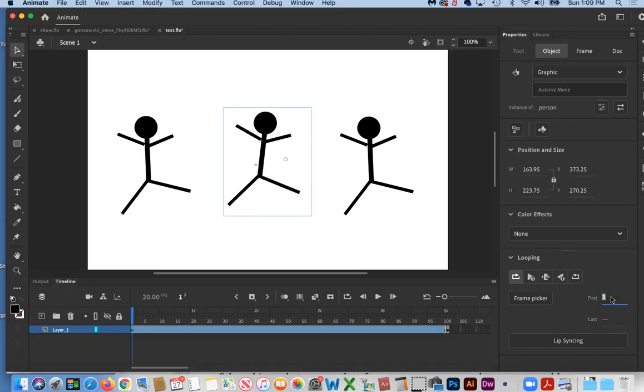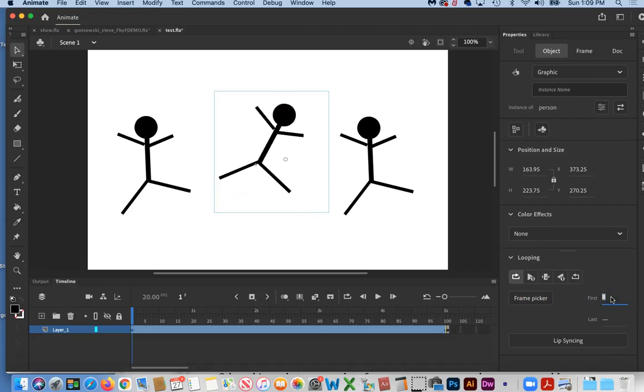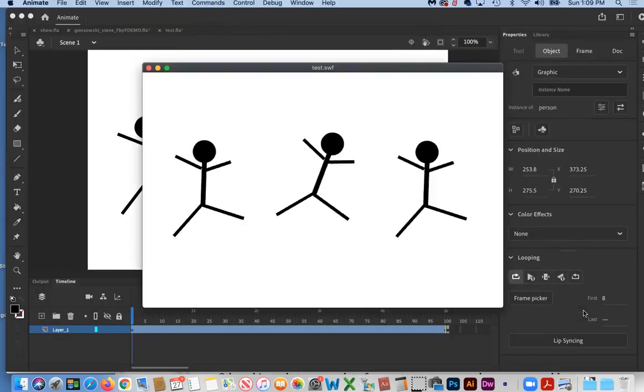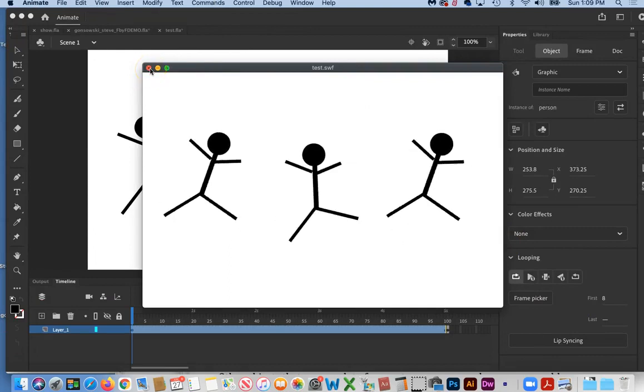Well, I'll use the up and down arrow keys. So let's change that to frame 8 that this one starts on. Do Command Return, and you can see the power that could be there.